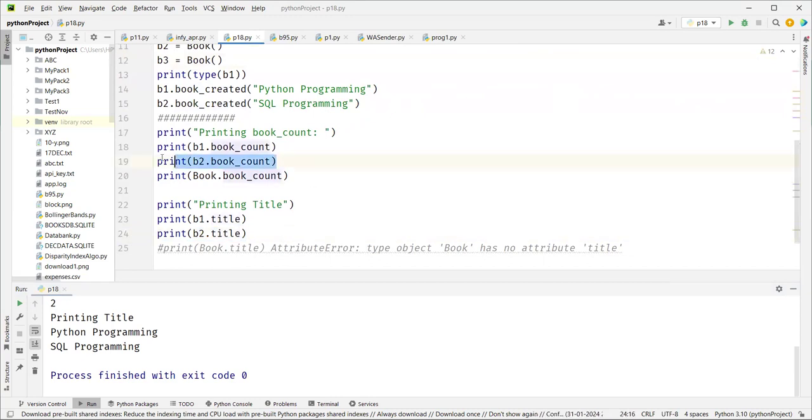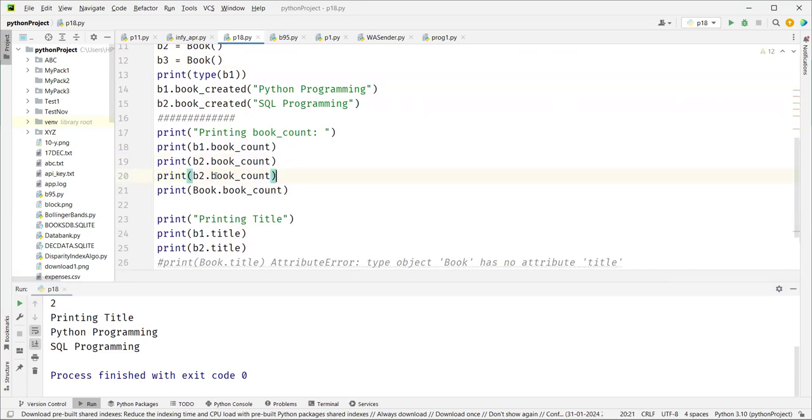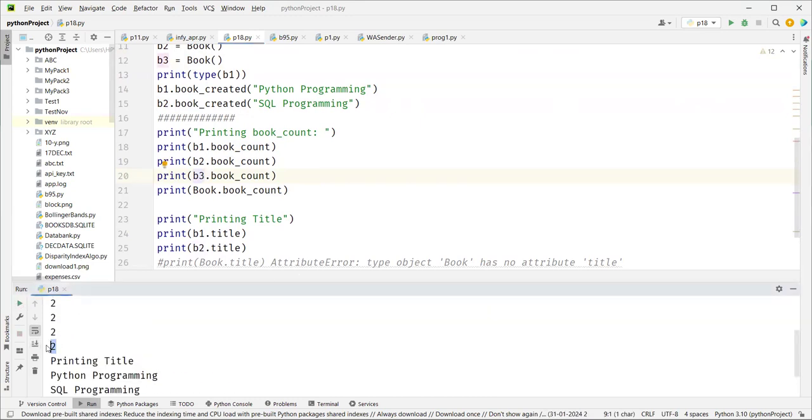Okay. Let me first call B title count. Then I'll call title B3. What happened? B3 I called, but still what? It is 2 only. It should be 3, correct? Because that's a third member, isn't it? But why is it not 3?